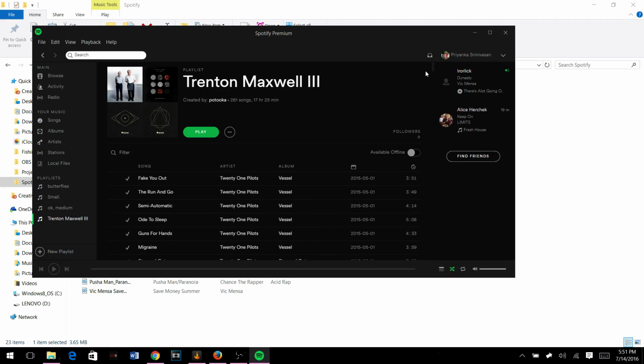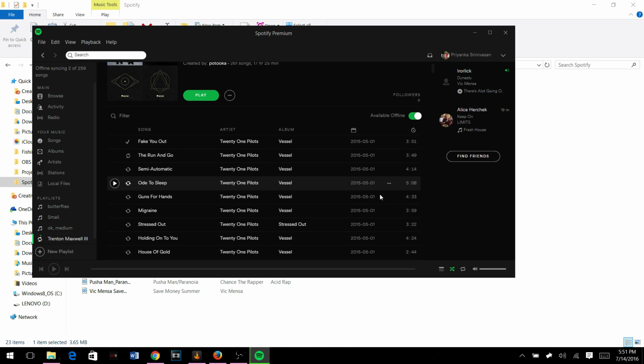Now to get it on your device, you want to take your phone as well as your computer, and you want to go to the playlist on both your phone and your computer. While they're on the same network, that's important. They have to be on the same network. And you want to hit Available Offline. Just like that, on both the computer and on your mobile device.